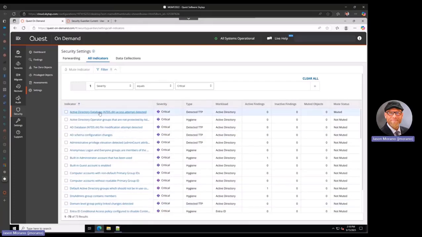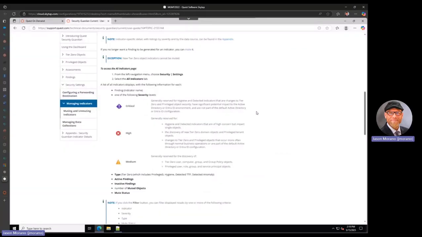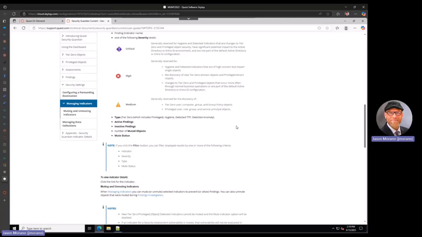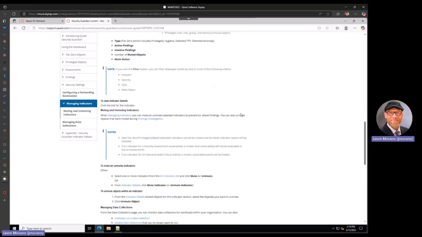Now, you're going to see up here, the next thing. I wouldn't mute something like Active Directory database attempt, but it's a good example. So let's talk about the ability to filter on mute status. If I come here, I could say muted or unmuted. What does this mean? Well, let's go back to the handy dandy user guide, and you will see in the next section here, we actually talk about muting and unmuting indicators, so you do not get alerted on these.